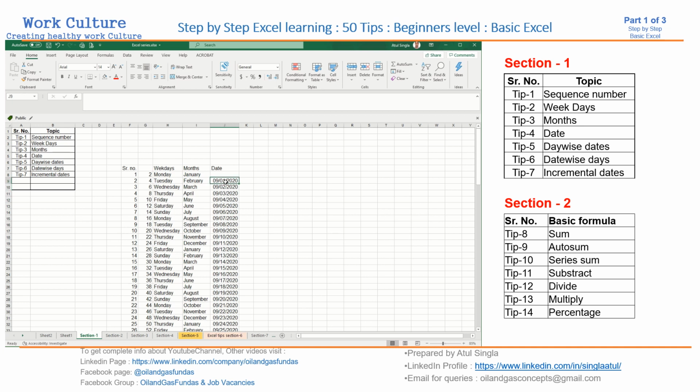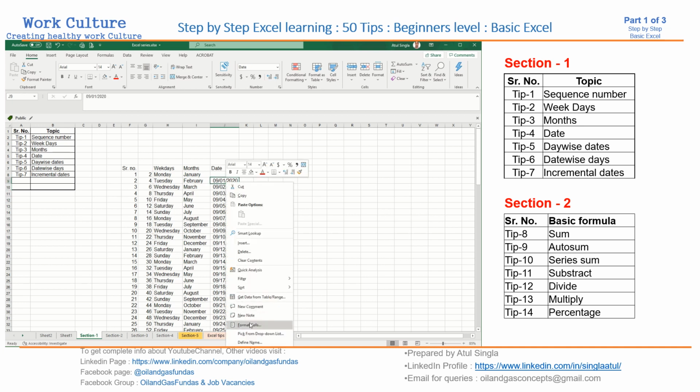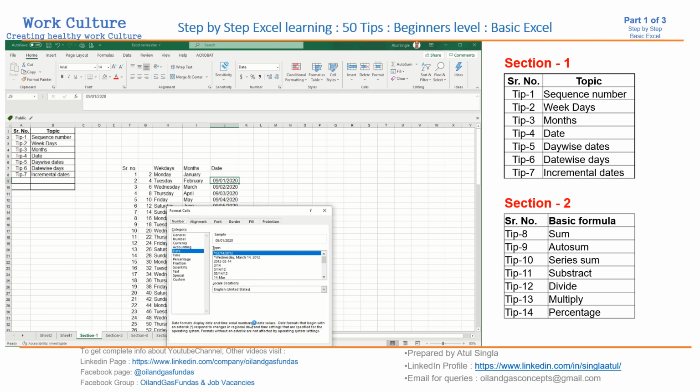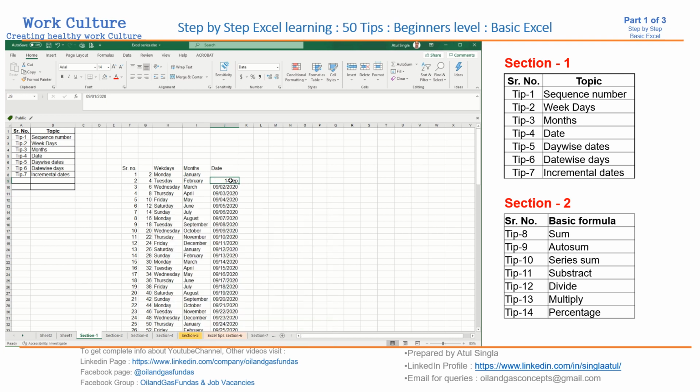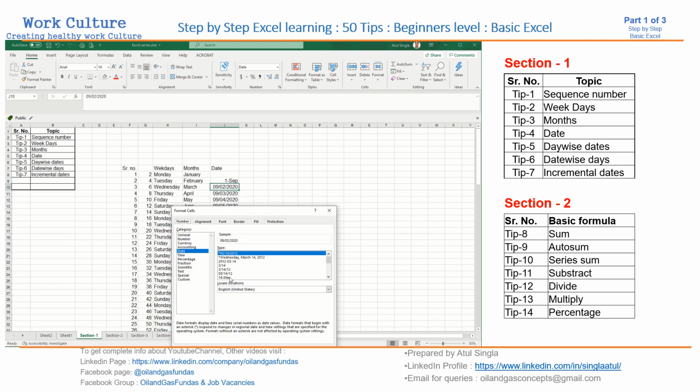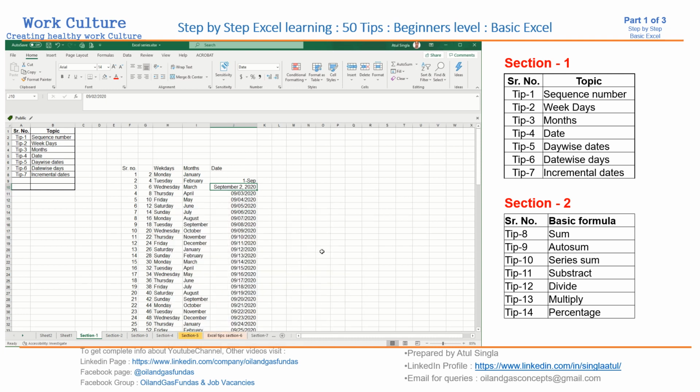But at the same time, if you want to change the format, just right click, format cells, go to dates. You can choose the date format, 1st September. Okay, if you don't want to see the year, then it may be like this. If you want to have something different along with the year also, we can select like this also. So there are so many formats available for date, you can choose one of those.